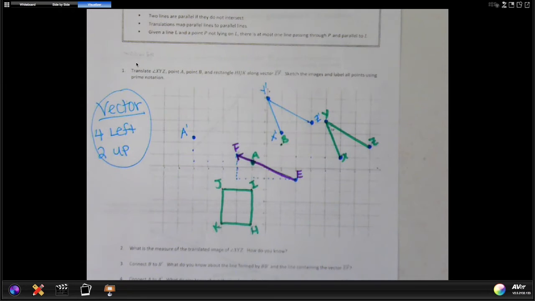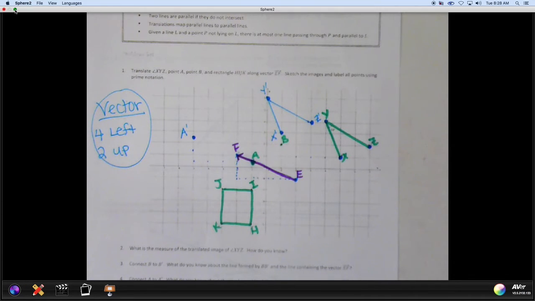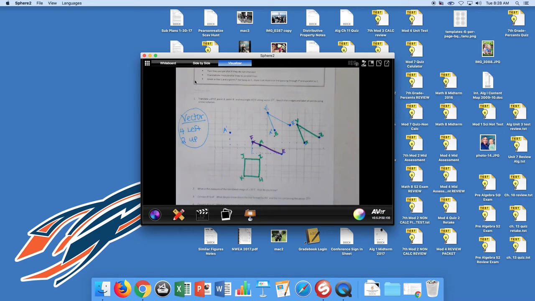Do you understand how we're doing this? Okay, you guys try doing point B without my help. And I am going to end the video here because I think that's enough of an explanation. So, if not, please come and see me before class tomorrow.